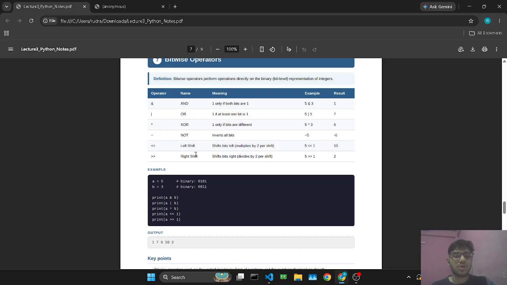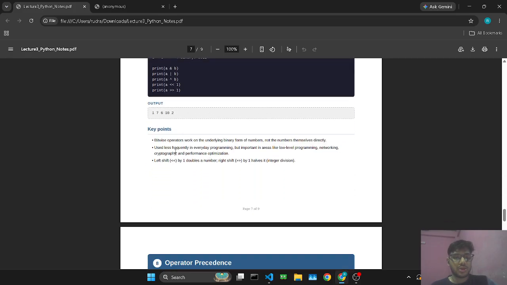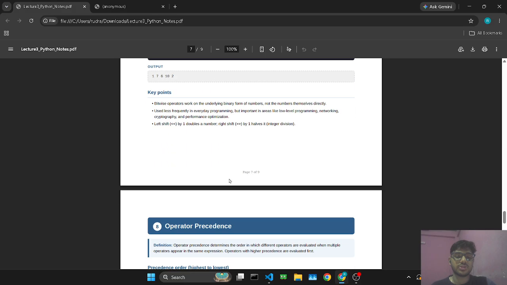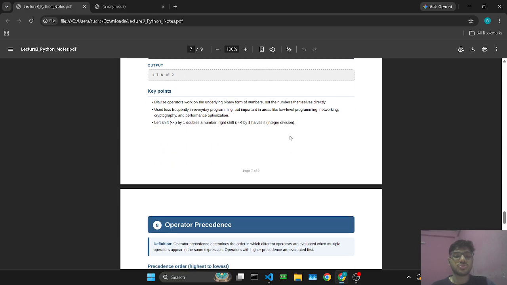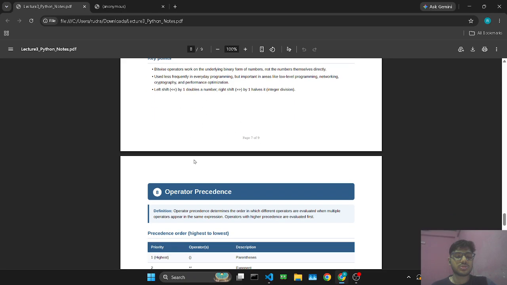Similarly, there are XOR, NOT, left shift and right shift. Bitwise operators work on the underlying binary forms of numbers, not the numbers themselves directly. They are used less frequently in everyday programming, but are important in areas like low-level programming, networking, cryptography, and performance optimization. Left shift by 1 doubles a number and right shift by 1 halves it, using integer division. So these are a few important things that you should remember because sometimes they are asked, or might be used, in coding questions.